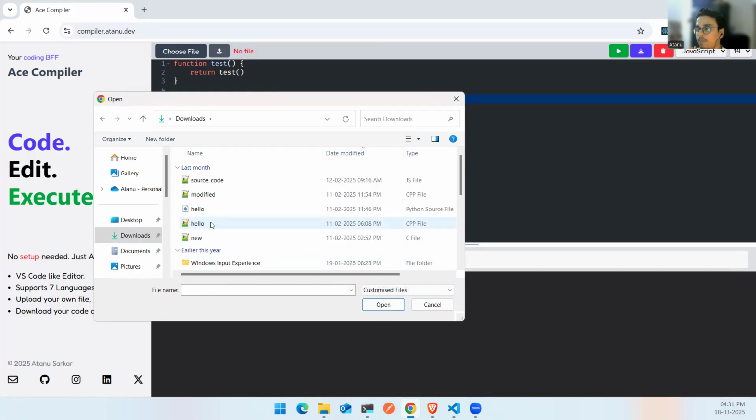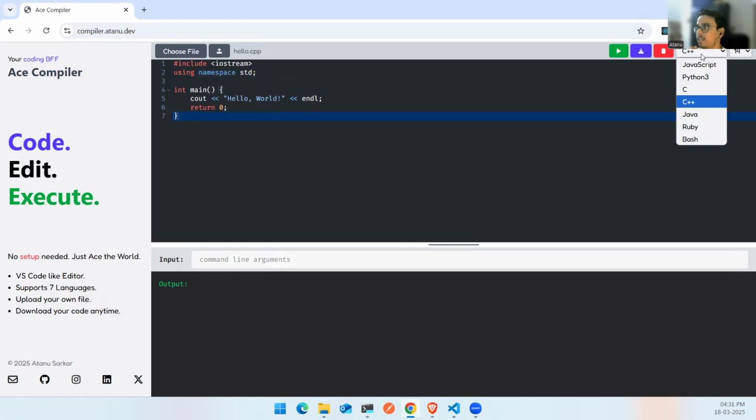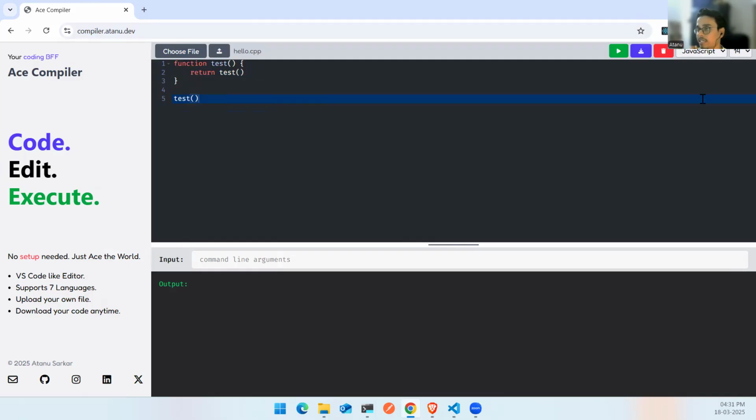But let's say I open up a CPP file, a C++ file, because that is also supported. As you can see, the file name changed, that is hello.cpp. Now if I upload it, it immediately got written to my C++ environment. But if you remember, I had some code left in the JavaScript part, which I haven't lost. So that persistent storage is also taken care of.